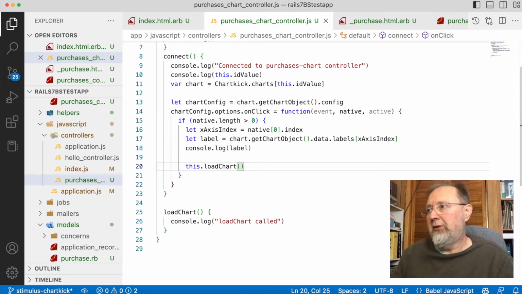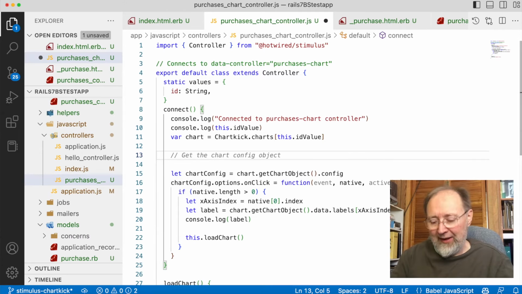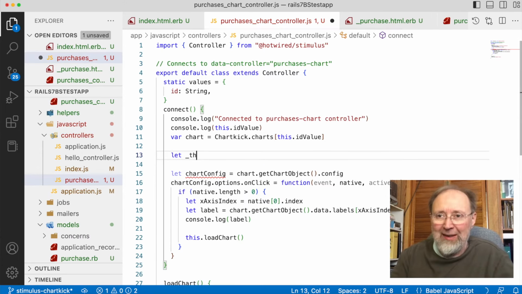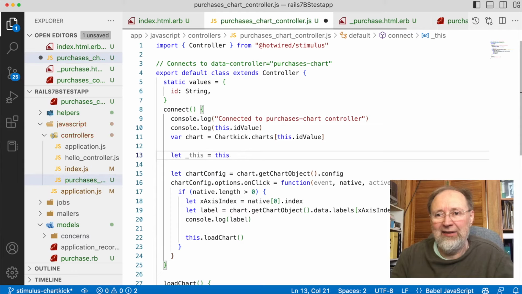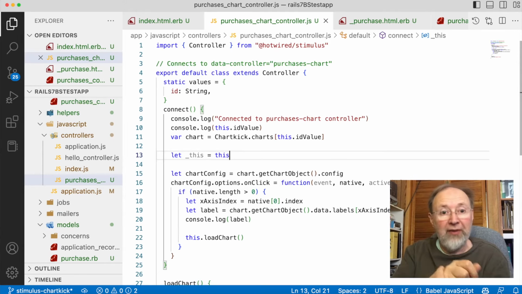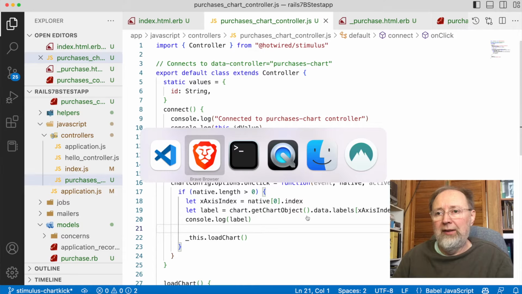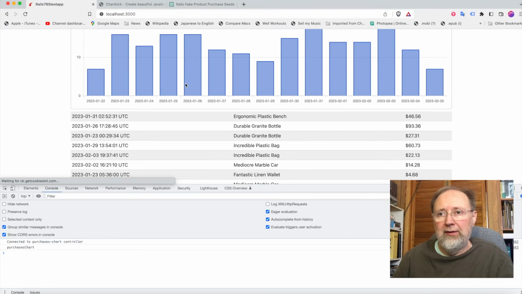So what I ended up doing, there were three different ways you could possibly do that. But this one seemed to work the best for me. It seems to be a bit hacky, if you ask me. But what we're doing is remapping on the outside this, which is the controller, to a variable called this. And then inside, we can say this.loadChart. It's so simple, but it took me a while to figure out.